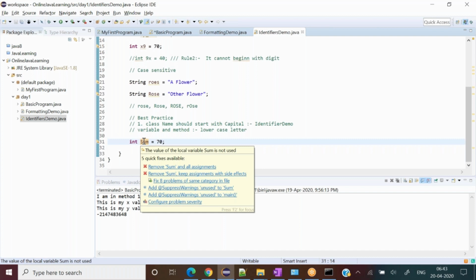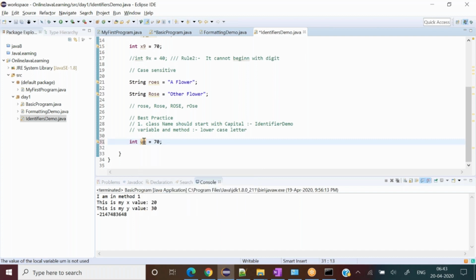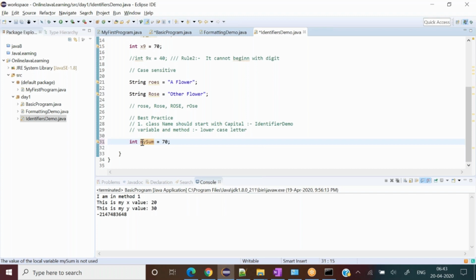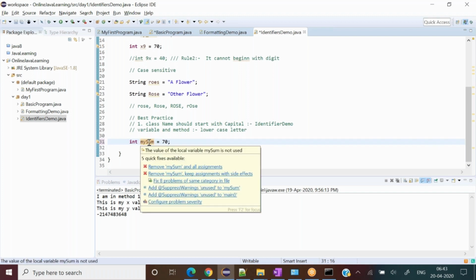And if it is a combination of multiple words, like my sum, then the initial letter starts with lowercase. Like in this case, M is starting the first word, and M is lowercase, not capital case. So keep in mind that the variable and method level names should start with lowercase, and each subsequent word should start with a capital letter.